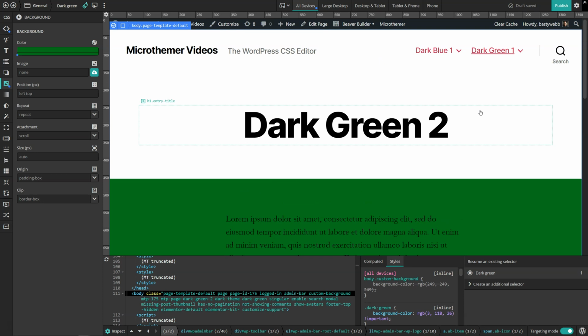So using this simple technique of applying your custom classes via the WordPress post or page editor, you can be very selective about how you apply your styling throughout the whole site. And so now to explain why we have used this dark theme class as well. And that's just again to be a bit more efficient in how our styling is added in Microthemer and how it applies to certain pages.